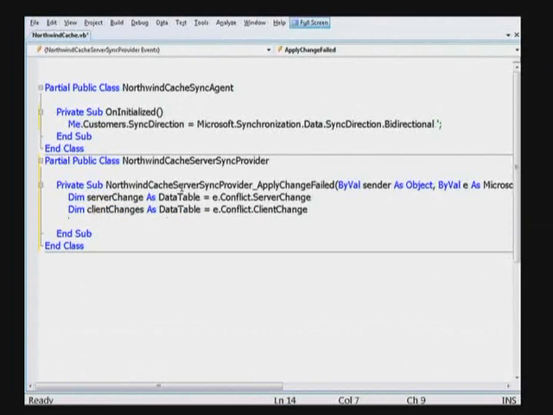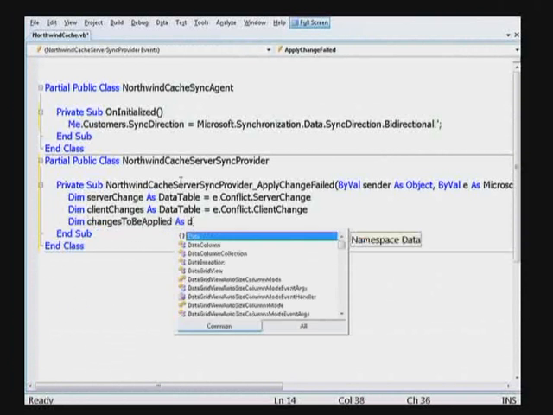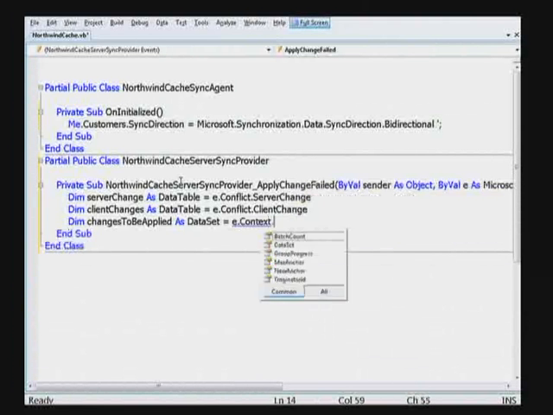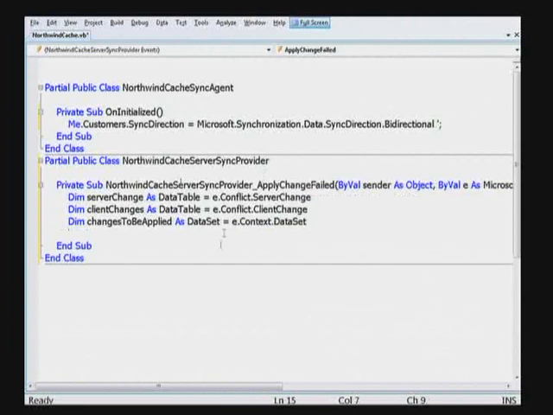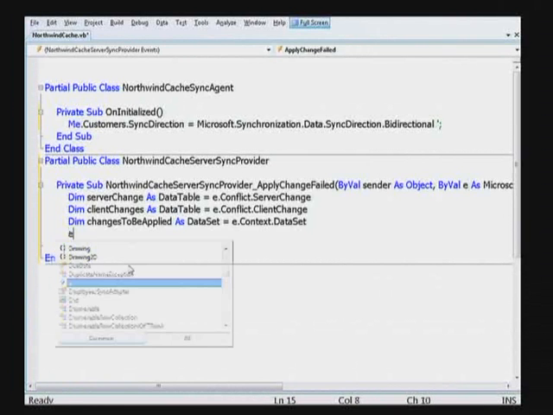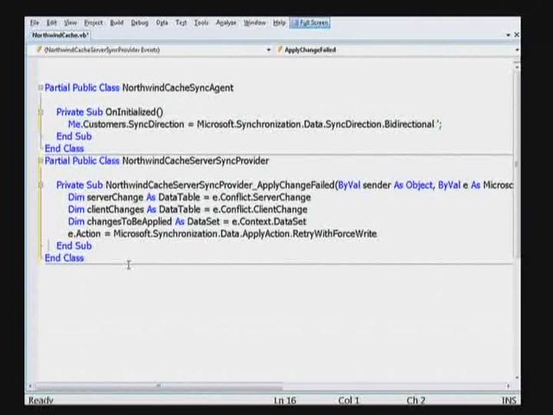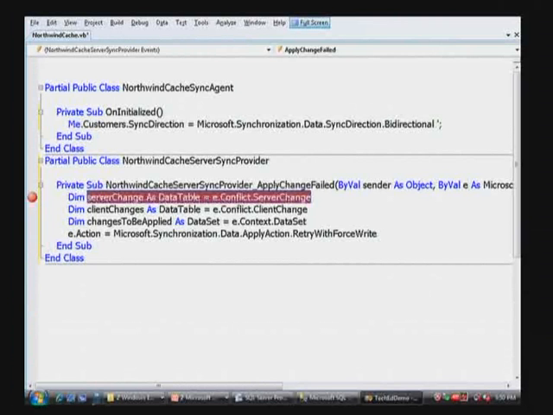And then what you can do is you can actually look at the whole thing. So changes to be applied as DataSet equals e.Context.DataSet. So this is the server and client. This is actually what's about to be applied. I can make changes to that. I can do that with LINQ to DataSet. I can do a LINQ to the database and get additional stuff back. And then I could say e.Action equals RetryWithForce, because I'll make the changes and I want to resubmit that. So I have lots of different options here. So I'll put a breakpoint on that.